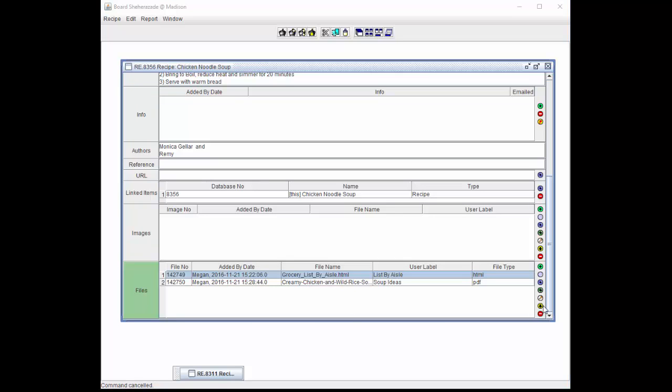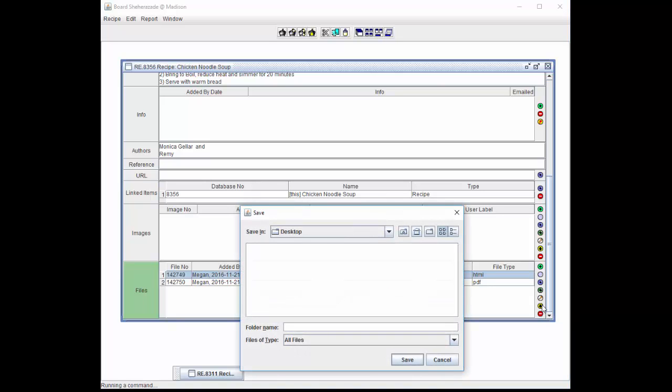To save a file locally to a drive that the local machine sees, such as a local drive, jump drive, or mapped network drive, highlight the file to be saved, for example, list by aisle, and select the yellow down arrow button on the right side of the field. This will open a save window, which will allow the user to identify a location and name for the file to be saved. Click on Save.